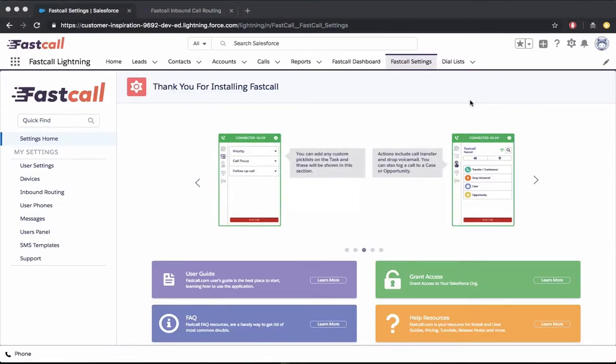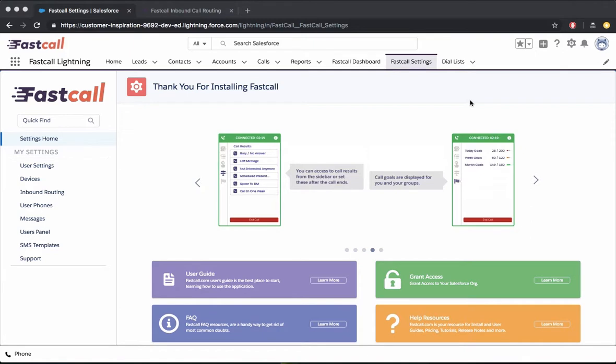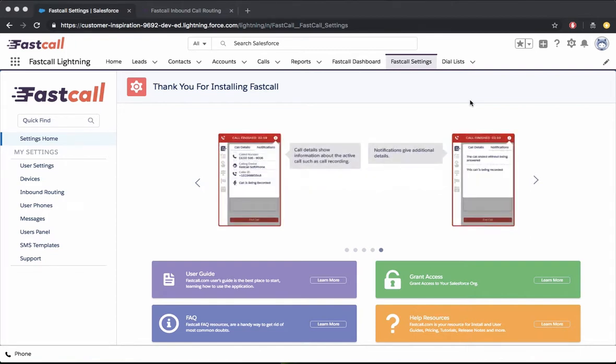In this video, we're going to take a closer look at the inbound routing settings of Fastcall. We'll also recap what inbound routing is. Inbound routing controls how inbound calls to you behave. When someone calls a phone number that's assigned to you in Fastcall, Fastcall will use your inbound routing settings and your availability to decide what happens to the call.